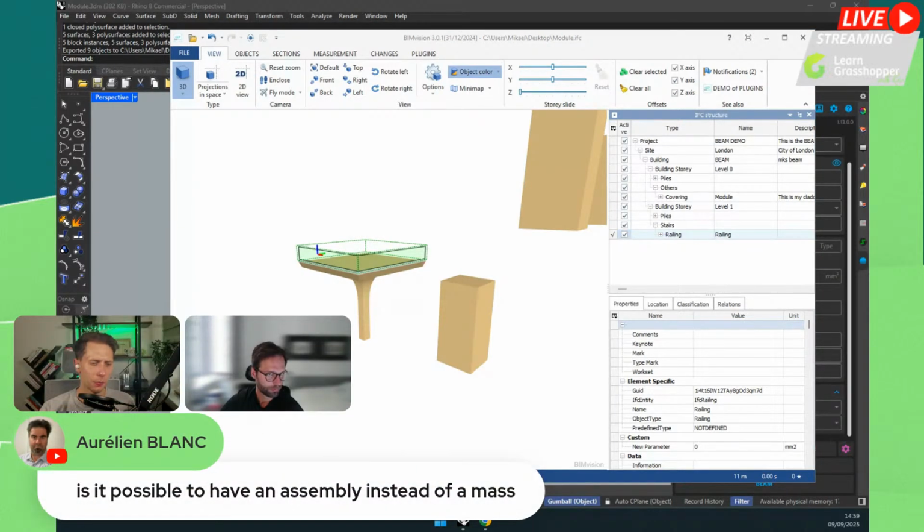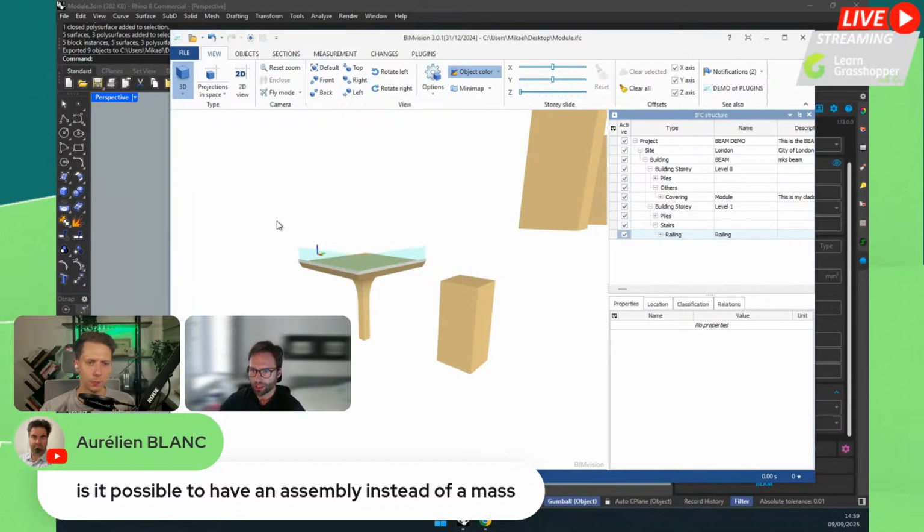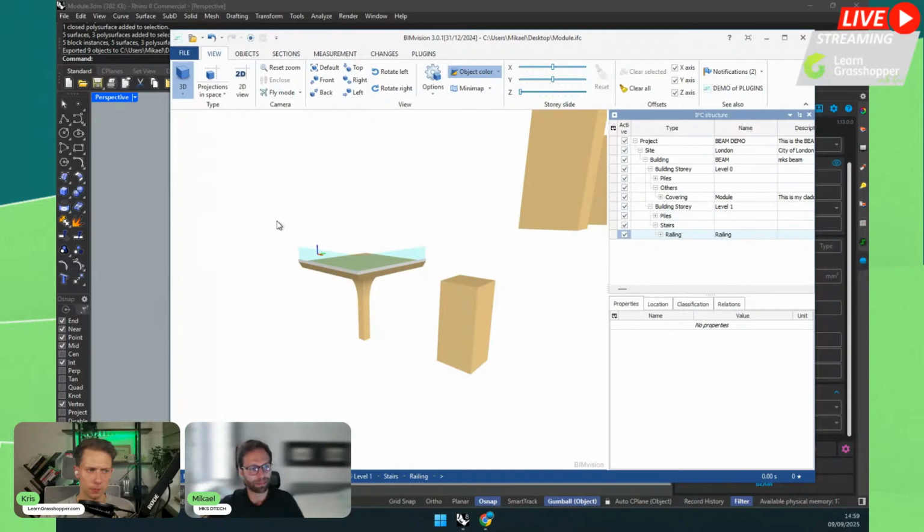One more. Is it possible to have an assembly instead of a mass? So we are not supporting assemblies as of now. We can import assemblies, although they will be exploded in blocks, but there is no native way to create IFC assemblies as of now.